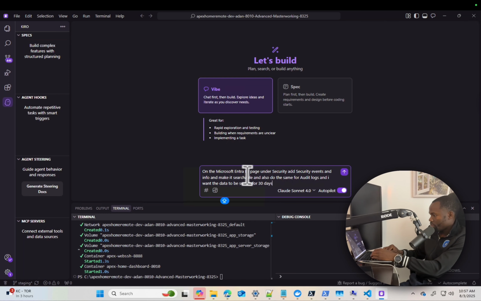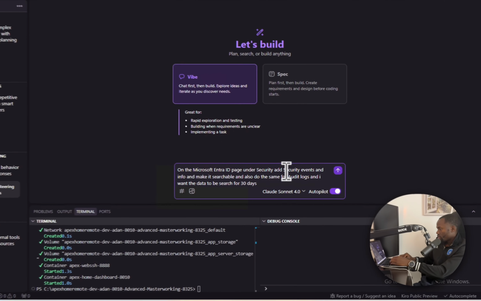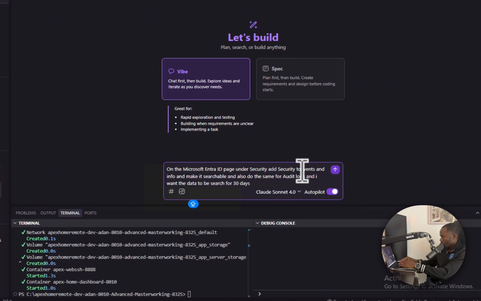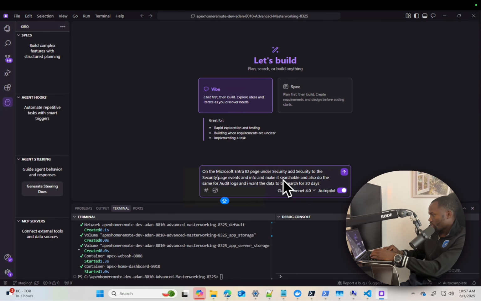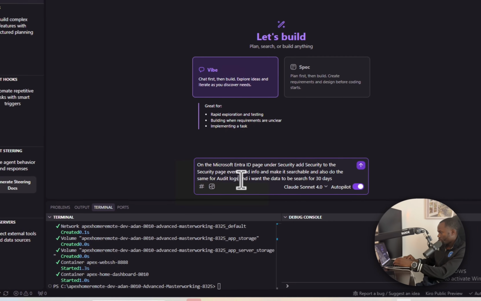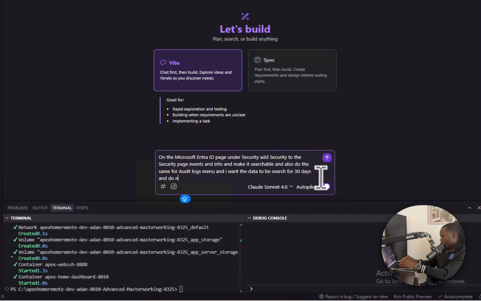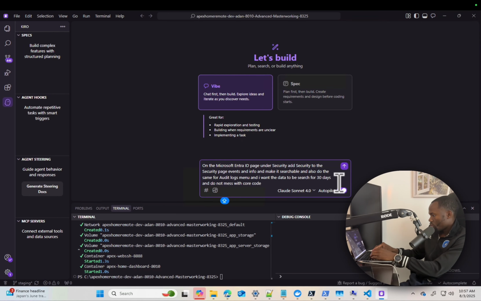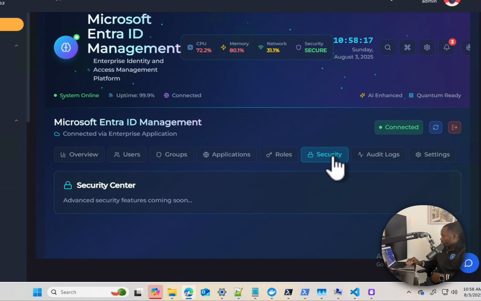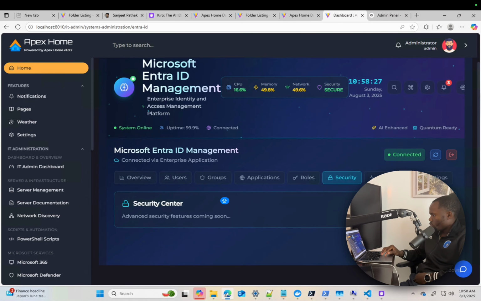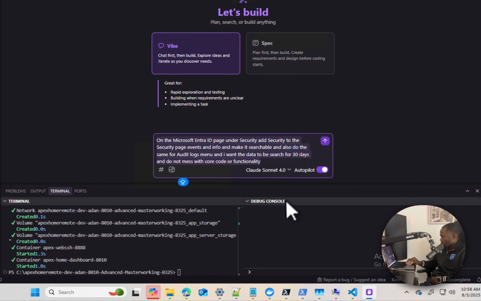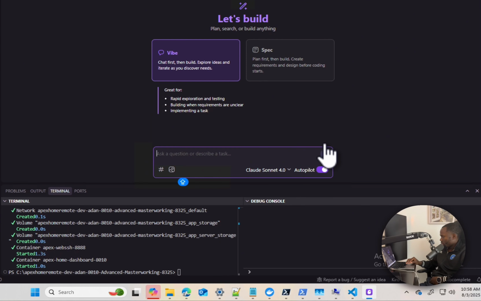On the Microsoft Entra ID page under security, add security events to the security page, and also an info, and also make it searchable, and also do the same for the audit log page or menu. And do not mess with core code or functionality. So that's what we do. We copy our prompt and we're going to have it go. So let's just hit enter. And what we're trying to do ultimately is, if we come over here, we're supposed to have information on the security center and audit log. And I could add more refinement, but right now I will just leave it for now and see what it does. So hit enter.